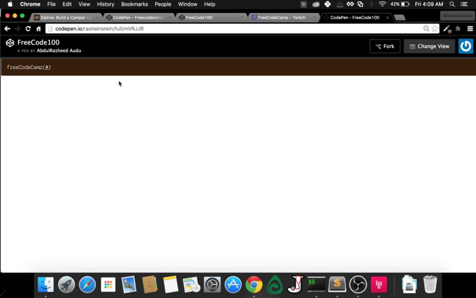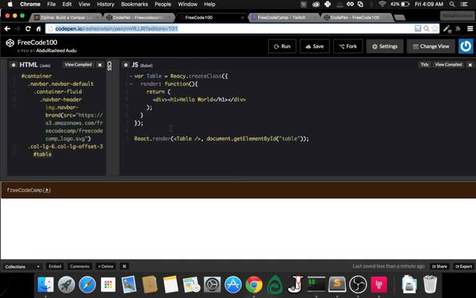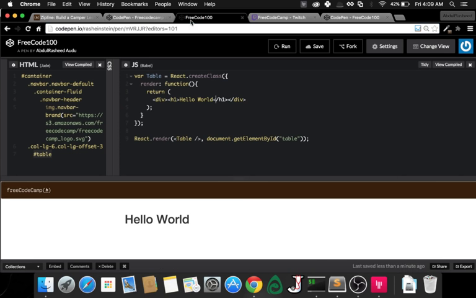So there's an error somewhere, I guess. React is not defined. Yep, right here. Hello world works fine. So we have a table like this. So let's put our header, which is leaderboard.